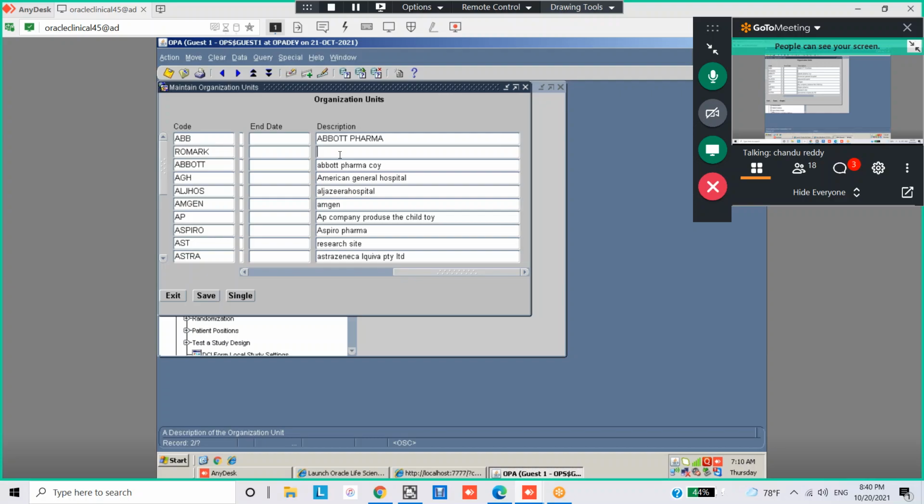The description that you have to write must be unique. It should not be duplicated. The Romark Laboratories, and for the description also, you can maintain the same name.